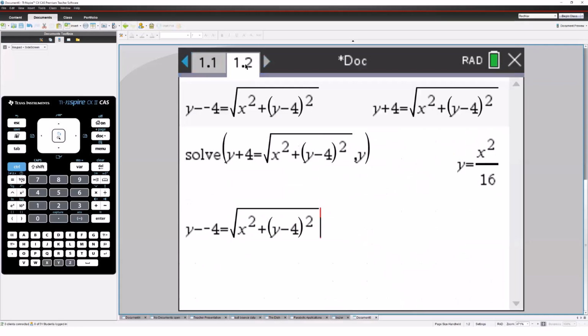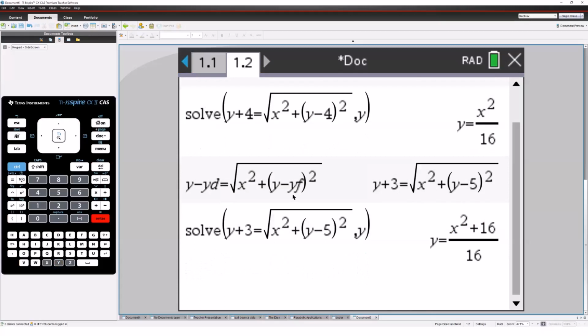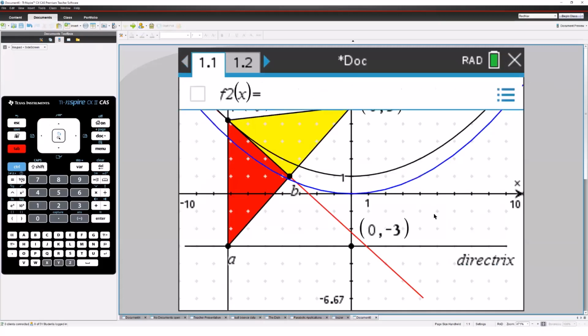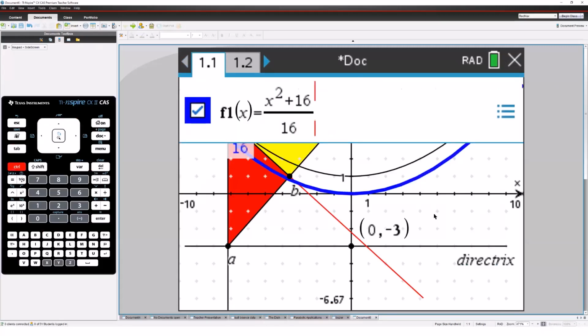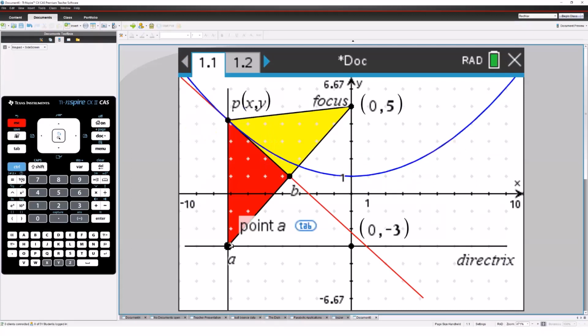Well, let's go back in here. This was the distance to YD, and this one was the distance to the Y focal point. So now let's try and solve that for Y, and we get this equation here, which let's copy and paste across. Tab up, paste, and look at that. Again, you can't even see the locus now. It's sitting underneath there, but we've managed to get it.